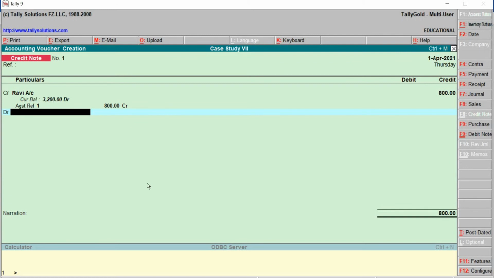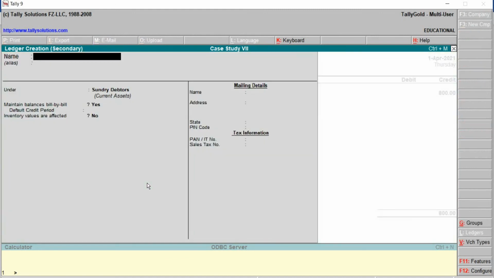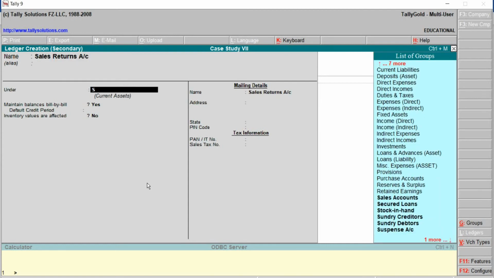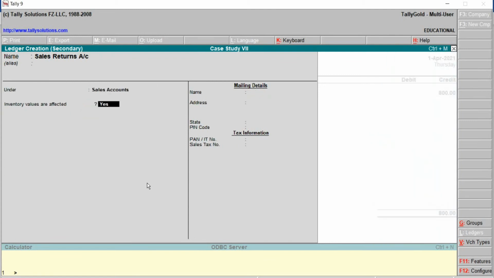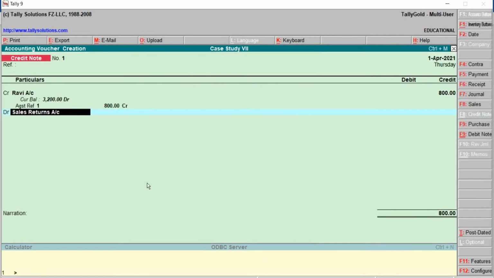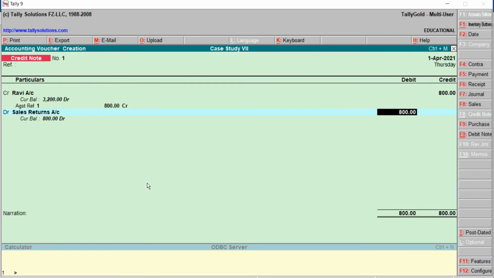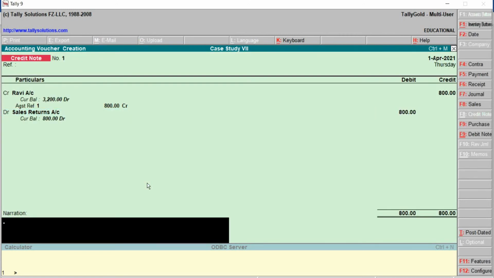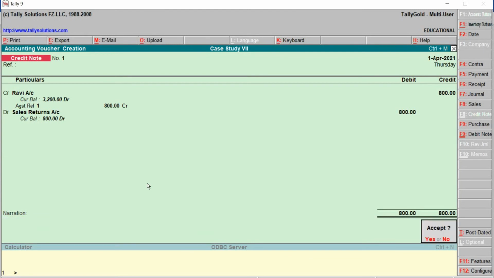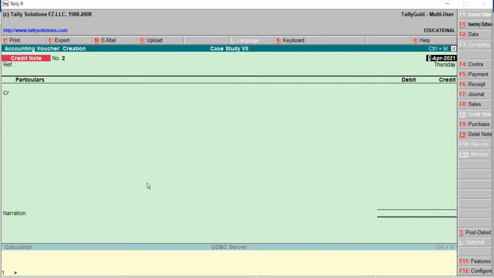Debit will be sales returns account has to be created. I'll see to create. Alias will be blank and this will be allocated under the group sales account. Then later Control A. Control A. 800. Type the narration, later save. The next one.